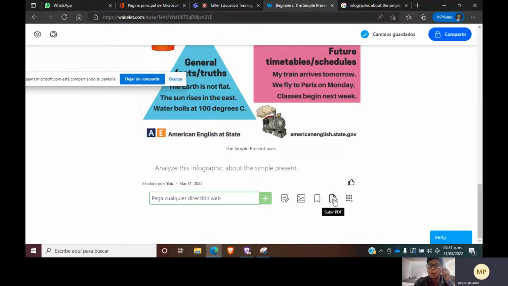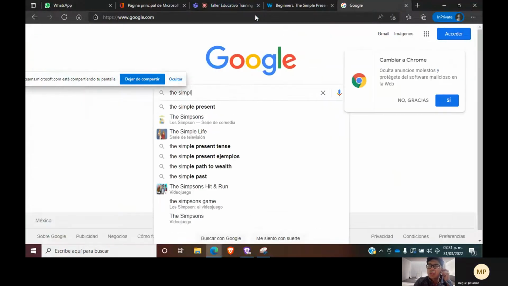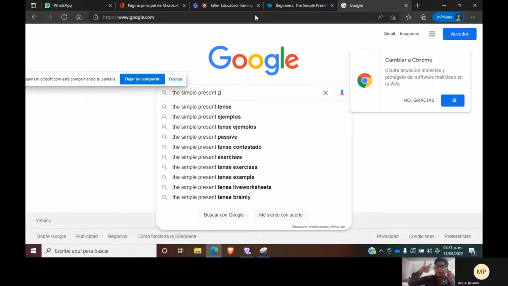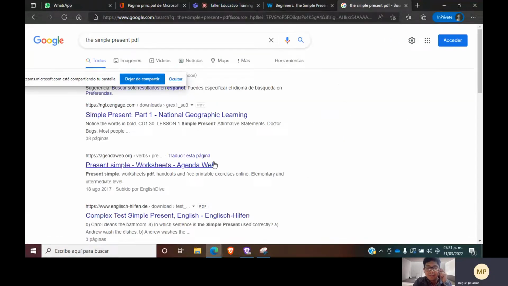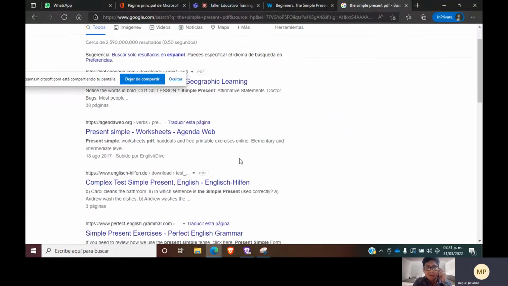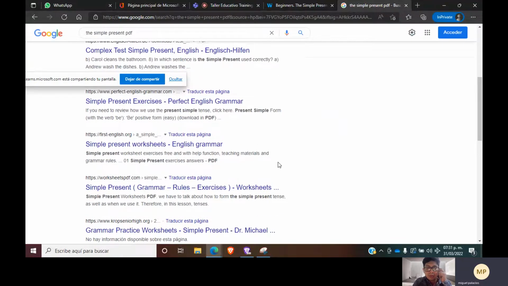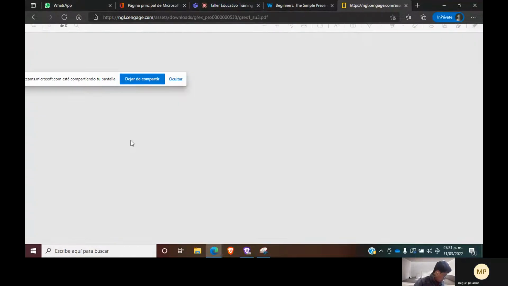So now let's choose here a PDF, okay? Very good. So let's go to Google. That tag is similar when you are trying to tag on WhatsApp, like at symbol. Exactly. Okay. Exactly. Yes. For example, let's find one resource for simple present in PDF, okay? For example, this one here.